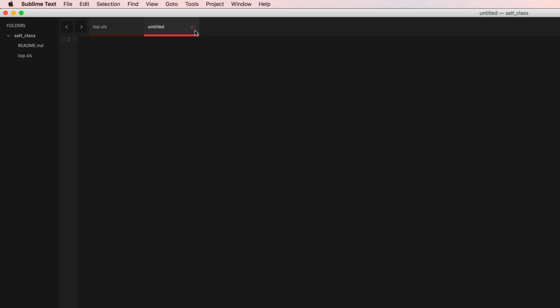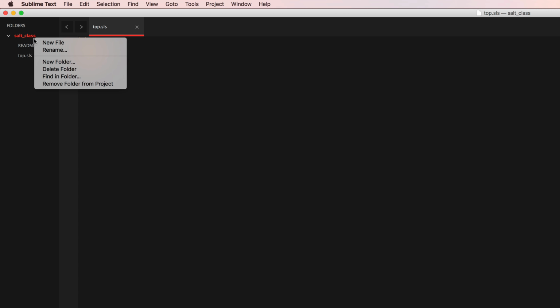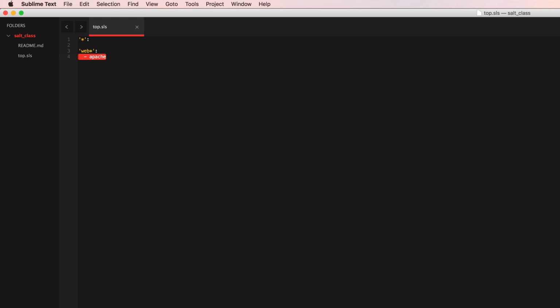Oops, not a file. Make a folder named Apache2. New folder. Apache, not Apache2, I'm sorry. And we will make a file called init.sls here.